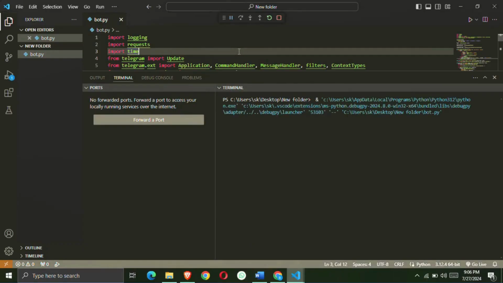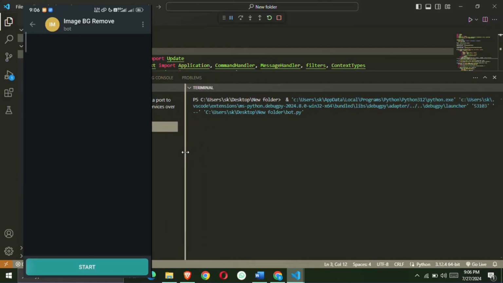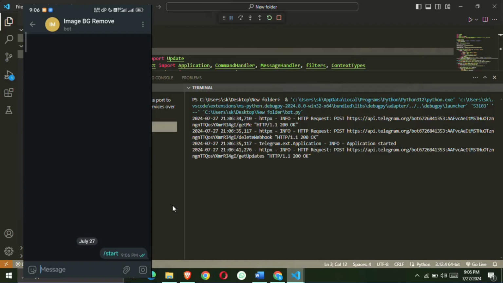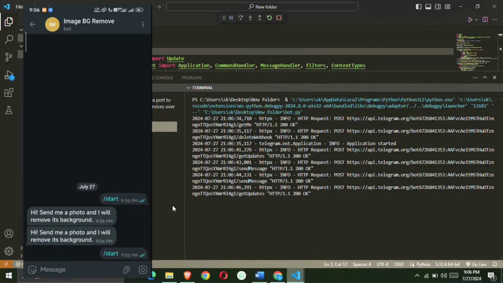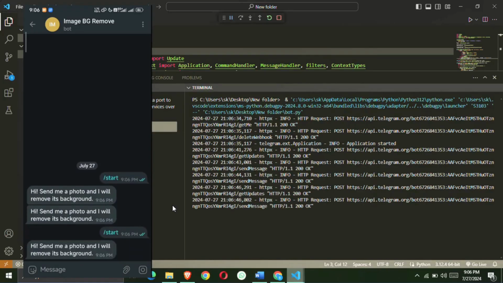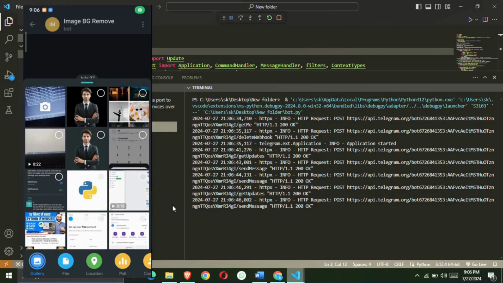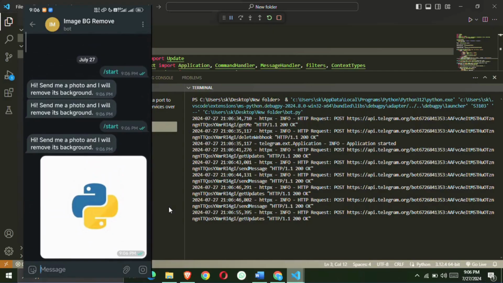So, we've run our code. I've used my mobile screen to show the output. We've opened our bot. So, we can see that our Telegram bot is ready. Here you can also see that the application has started and we have started our bot. So the log is showing here. The command which we are running on the front end is visible to us here in the back end in Python. Now we send any image from here whose background we want to remove.